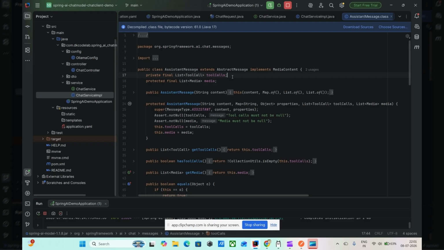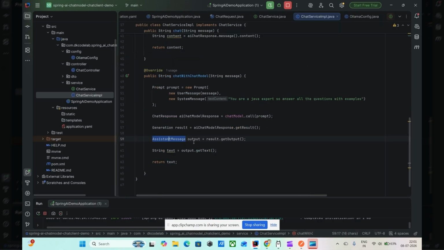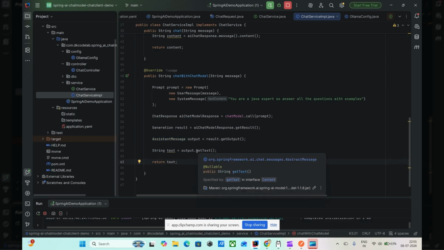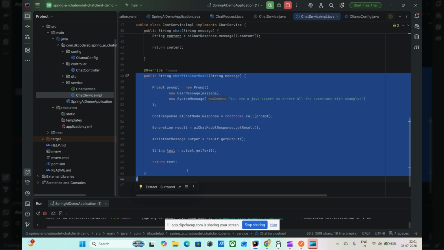The assistant message has some important information, such as whether there is a tool call. In further videos, we will see the different tool calls for a particular LLM call. We can also append media, if any media type is returned by the LLM based on our input, we can get that also. For that purpose, we use the assistant message as a wrapper around our text. From that, if you want the proper text content, use getText.